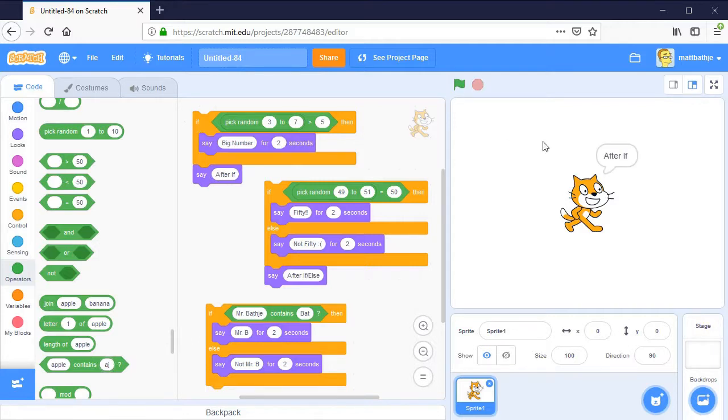So we run it. All it said is "after if," so that means it didn't pick a big number. Run it again. This time it picked a big number, and then it said "after if."